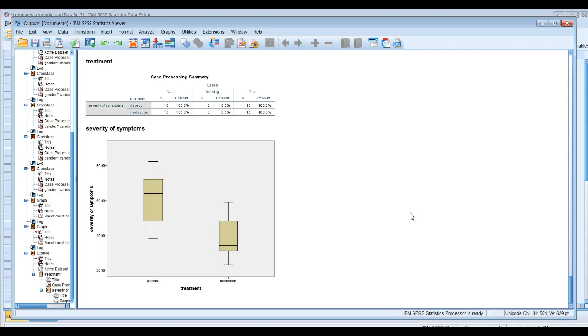Don't worry too much about what that represents. Just know that for now, this tells us that this data is higher than this one, typically. Okay, so that tells us that indeed it looks like the placebo group had worse headaches than the medication group, which means that it looks like the medication is helping.